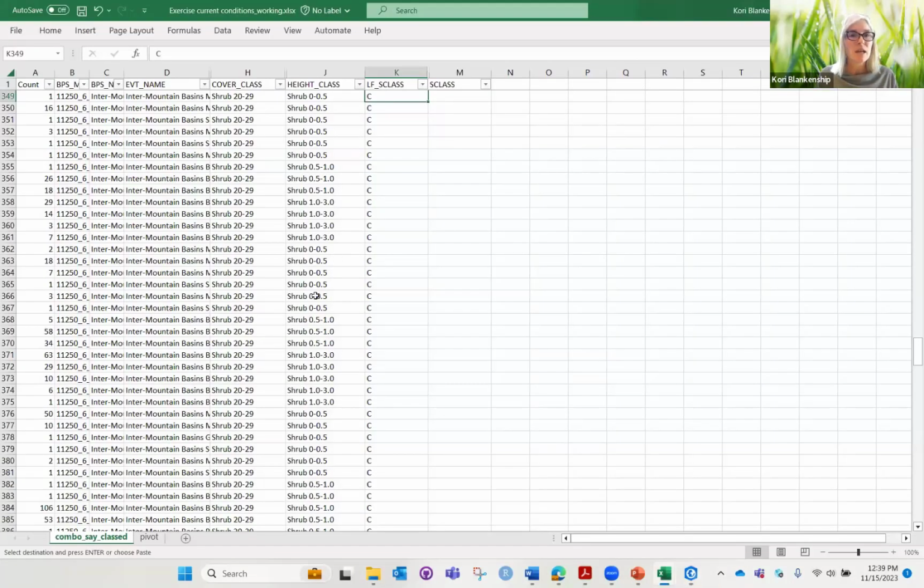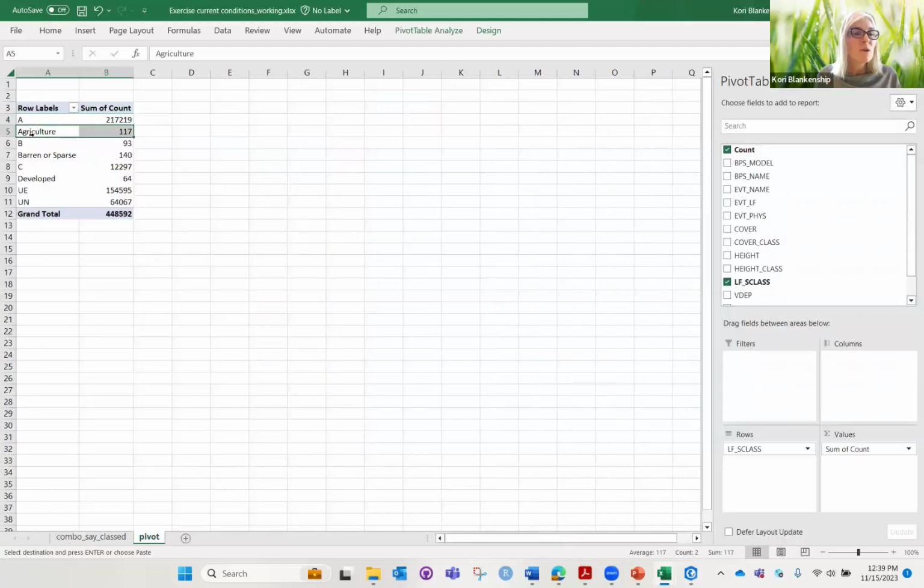So let's go back to your exercise spreadsheet, if you have one, or you can just follow along on the screen and go to the pivot tab. I've built this pivot table, and it's just summarizing what we've already S-classed. So I've got the sum of count as the values, and I've got the rows as LANDFIRE S-class. You could put in yours if you're feeling confident about your work. And so we're seeing the count of pixels that are in each of these classes on our particular landscape for the sage steppe biophysical setting.